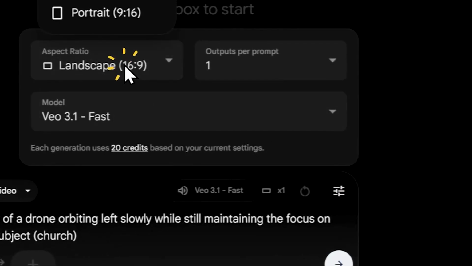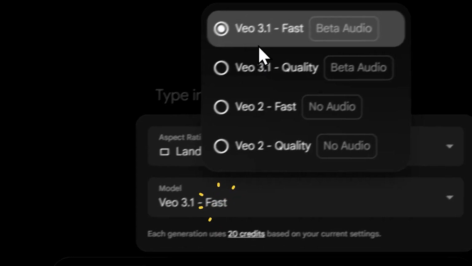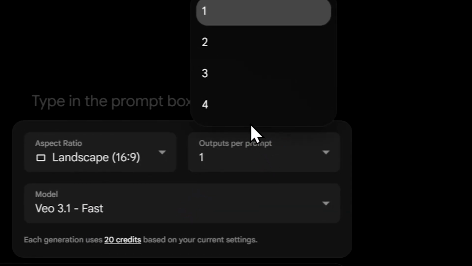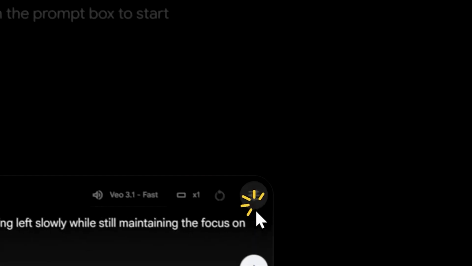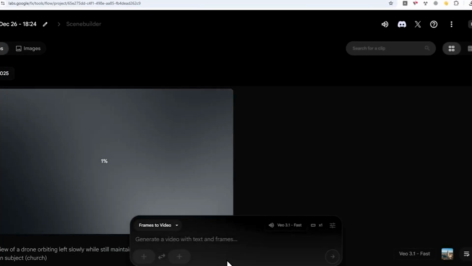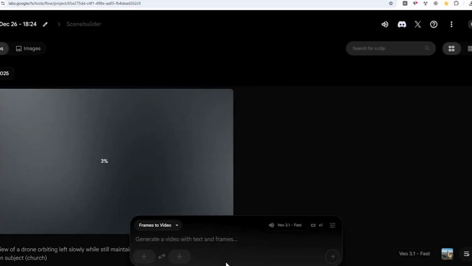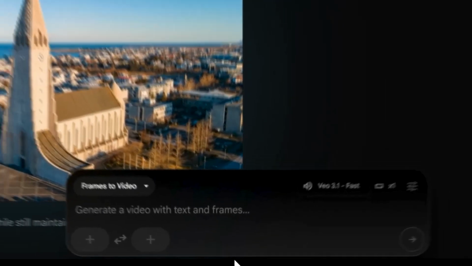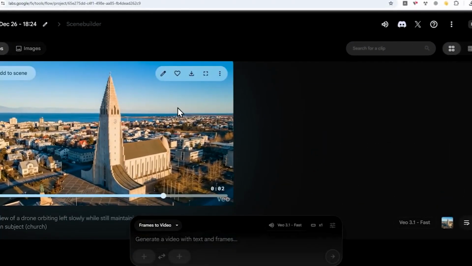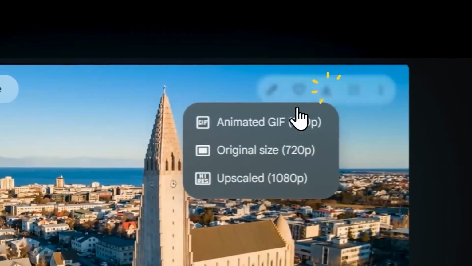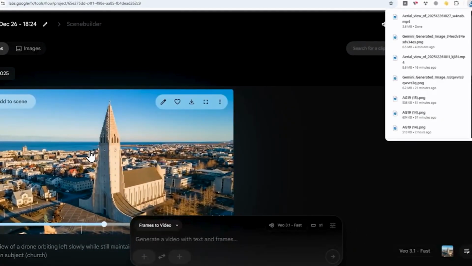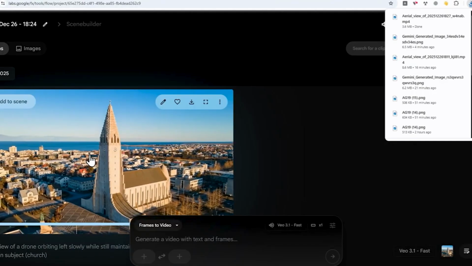And click this, select the landscape aspect ratio. The model is going to be Veo 3.1 Fast. And also for the number of videos, just one per generation. Click this and just wait for the result. And I'll be back to show you the final result of this video. Okay, so I got the video and it looks awesome, even though it wasn't actually orbiting to the left, it is orbiting to the right.